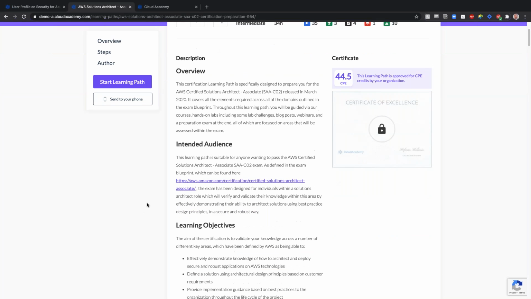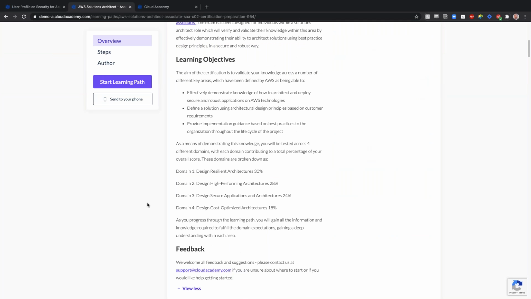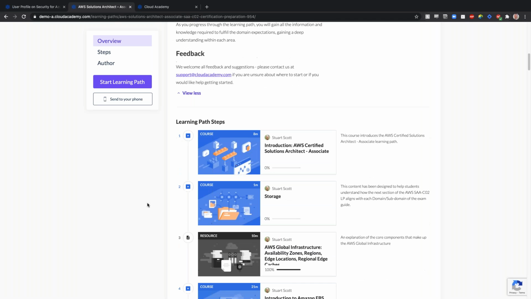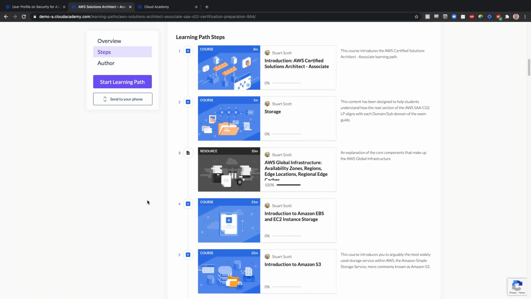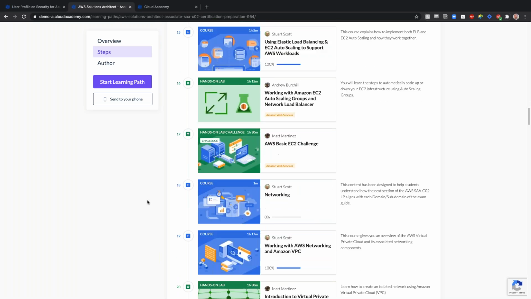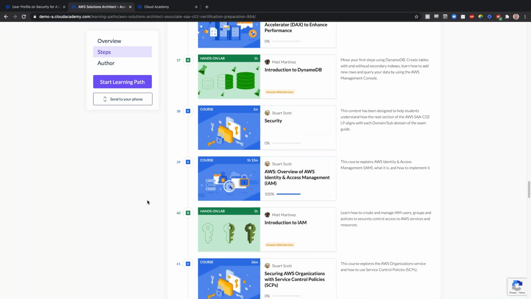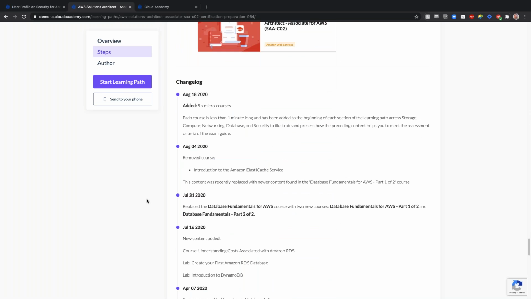Under the description, we're going to see some high-level details, including learning objectives. But if we keep scrolling down, we're going to see the different learning path steps. And if you go to the very bottom, you'll be able to see a change log so you can see what was updated and when.